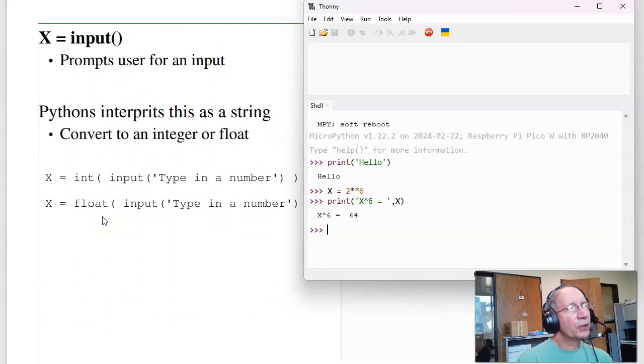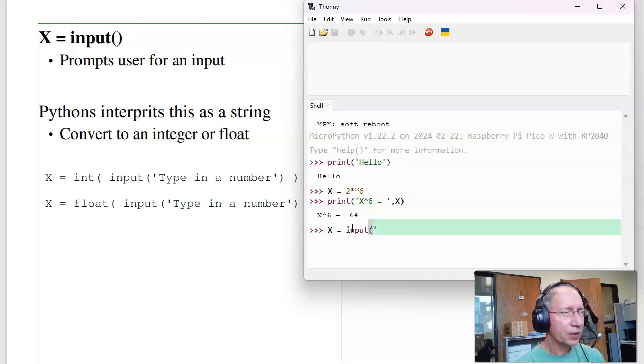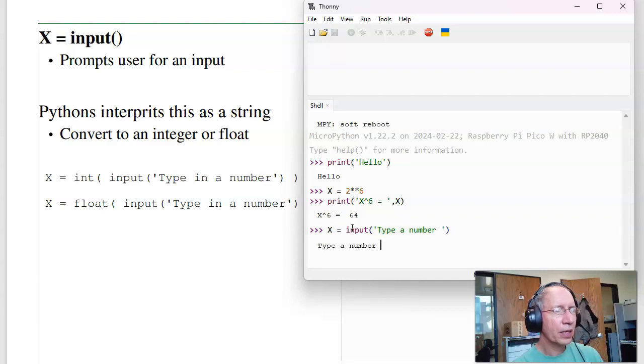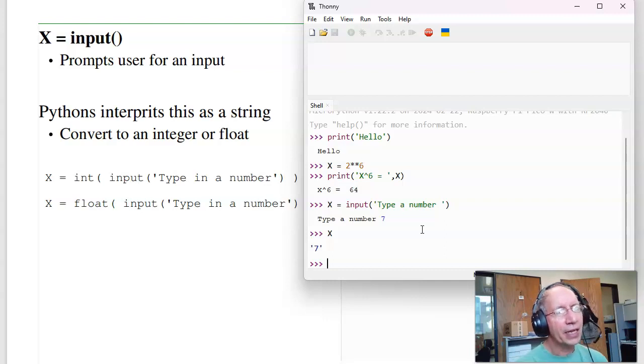You can prompt the user for input. So if I say something like x equals input, it's going to ask me to send this message, type in a number. I'll type in a number like 7. And now x is actually the string 7.